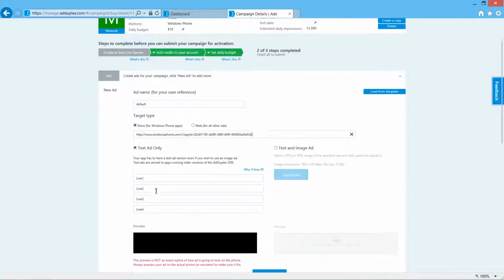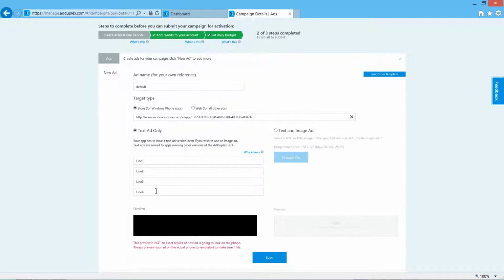We now have to choose between creating a text-only ad or a text and image ad. Text ads can be shown in any app that's part of the network. Image ads are only shown in the newer apps. For now, let's just create a text-only ad. To do this, we need to enter 4 lines of text. These are shown 2 at a time. Let's enter some text.